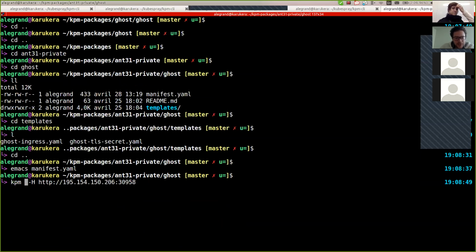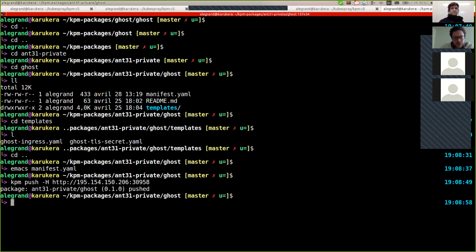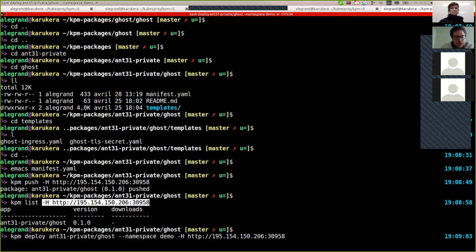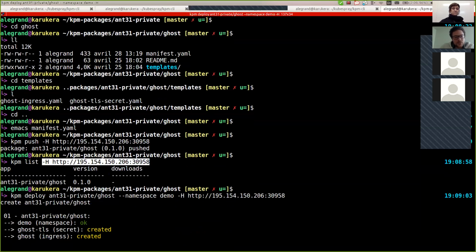in my private registry. KPM push. The same command, you just select the registry you want. And I have my private package here. So I'm going to try to deploy it in the same namespace, and I just take that. Okay, so what is going to happen?